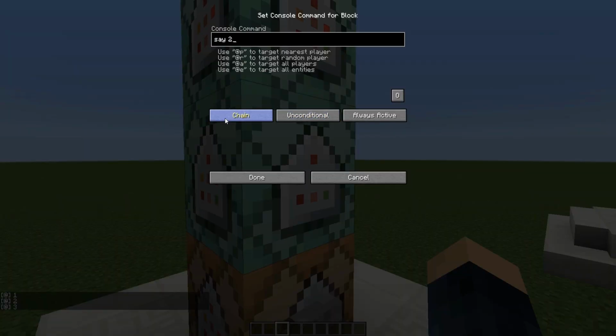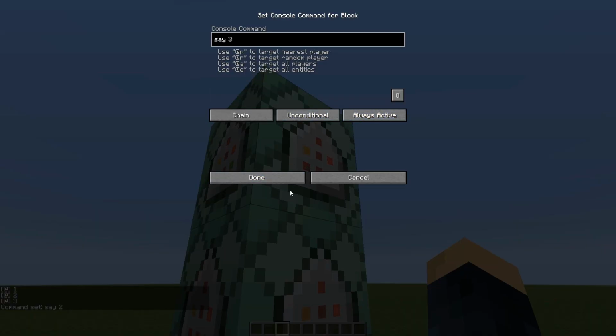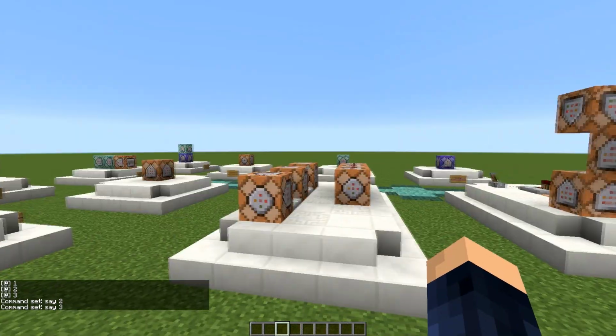And these are chain command blocks, and I have them set to always active, and I have it on unconditional. So yeah, chain command blocks kind of have to be always active, and I'll be going over that a little bit more in the demo section.